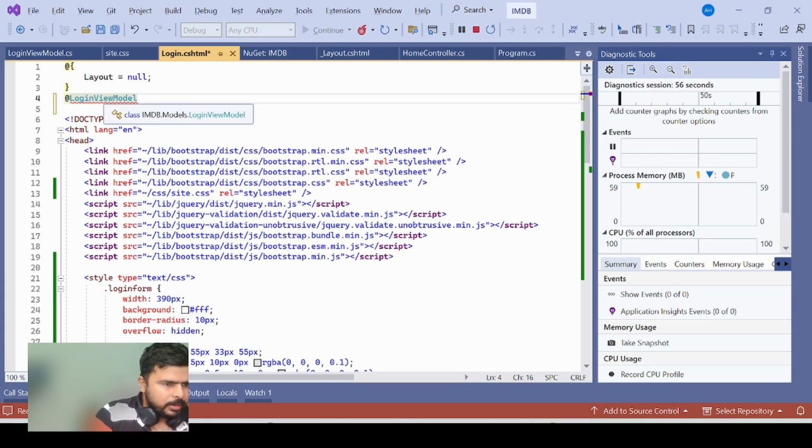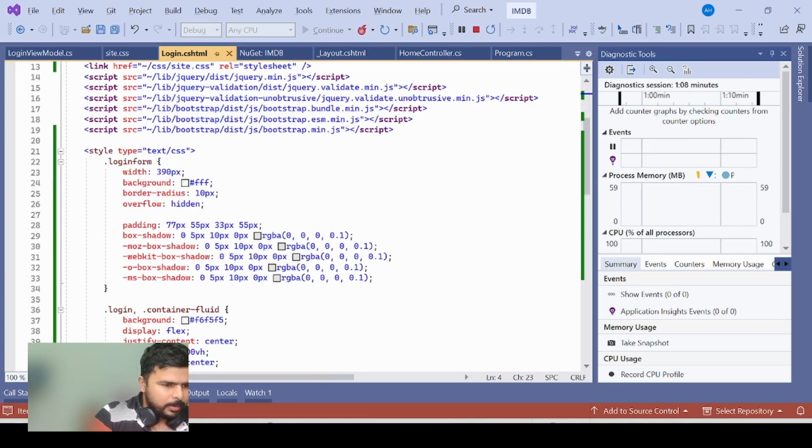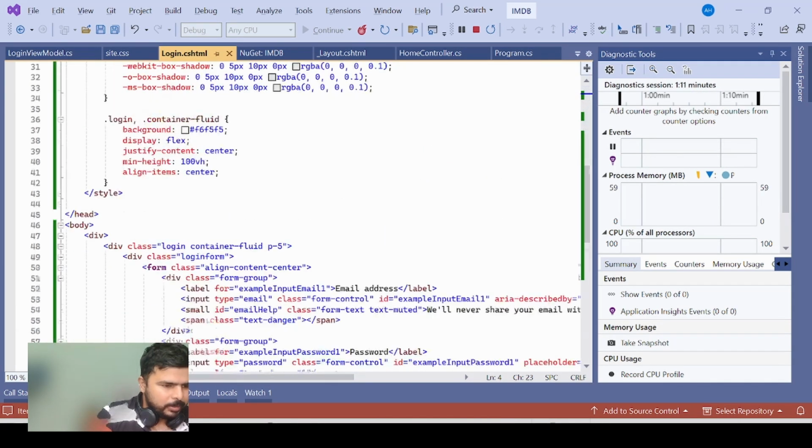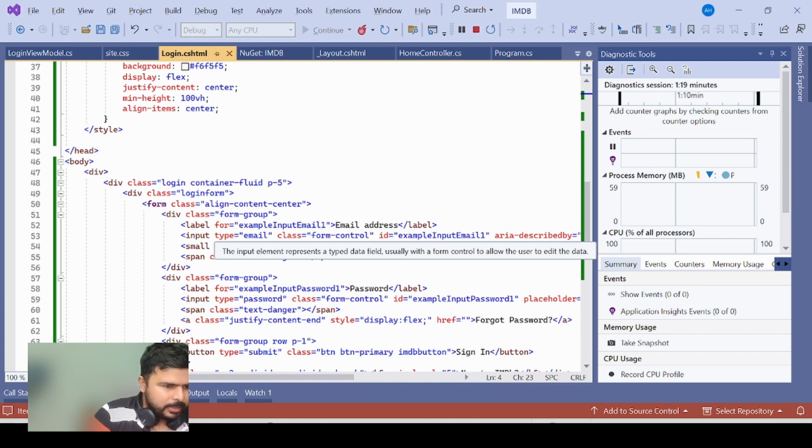If this is not readily available for you, you have to bring it with a namespace. Before that, you have to type model. So now this particular page is bound to this particular view model. Now I can make the mapping or tight coupling of them. There are two types of coupling you can do: one is using HTML helpers, the other is a tag helper. I'll be going ahead with the tag helper.